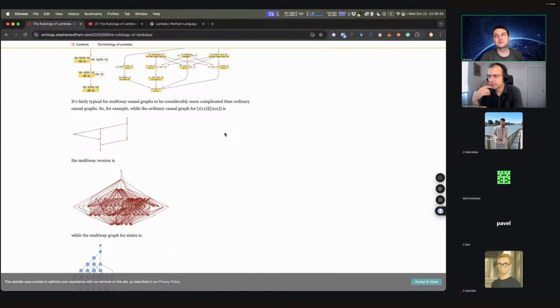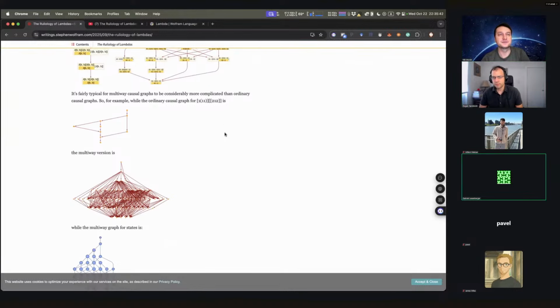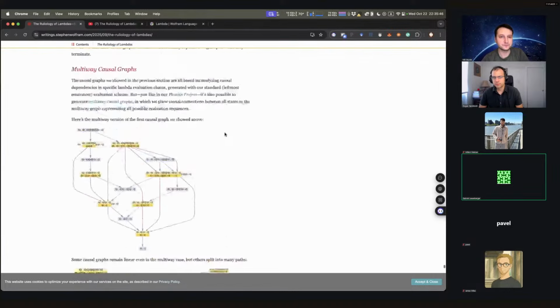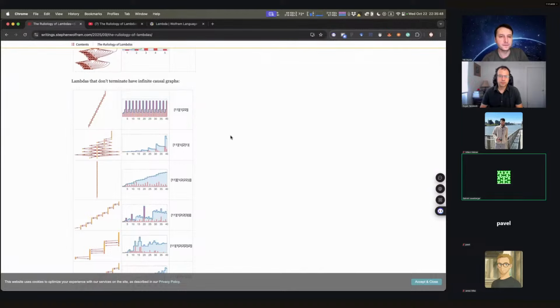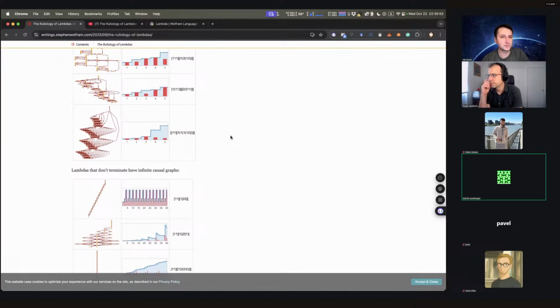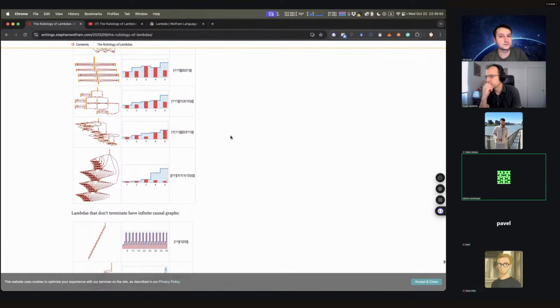Well, maybe, I don't know, commutative. Something like that. So the causal graphs can be different depending on the way and the order in which you apply the beta reductions, but all of the causal graphs will have some resemblance to each other, such that they kind of give you the same end result, I guess.